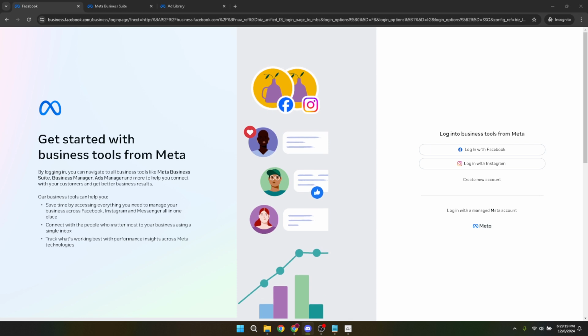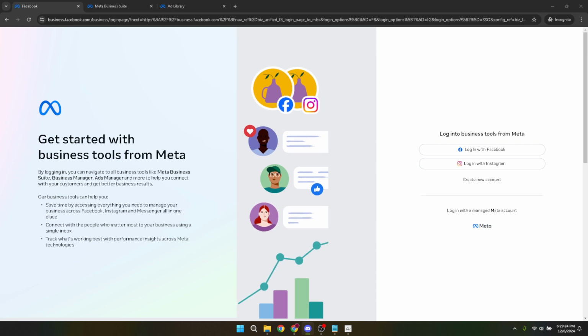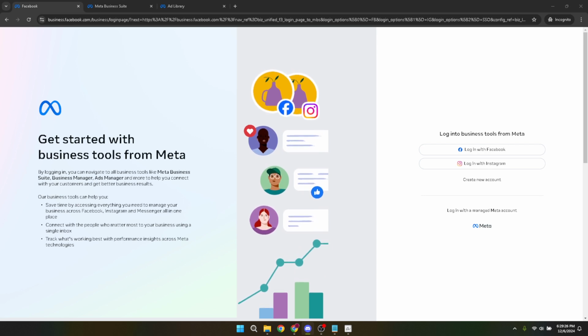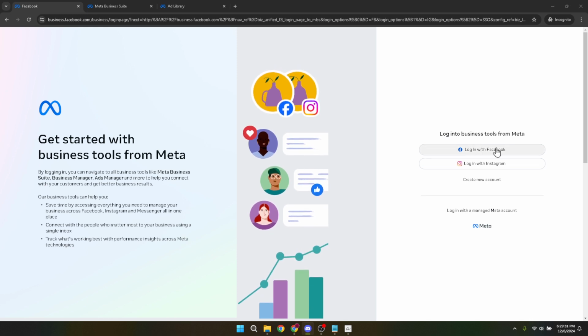Once you're at the Business Manager homepage, the next step is to click on Login with Facebook. Here you'll be prompted to enter your login details. These credentials are the same as your regular Facebook login, since everything is interconnected within the Facebook ecosystem. It's a simple step, but an important one, as it verifies your identity and ensures the security of your ad accounts. After logging in, you'll choose the account you want to proceed with.